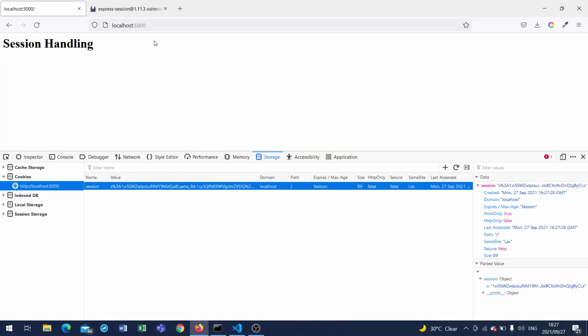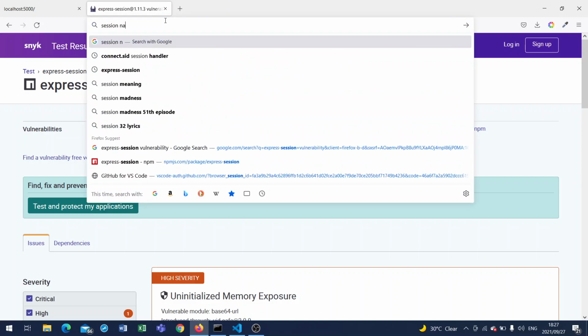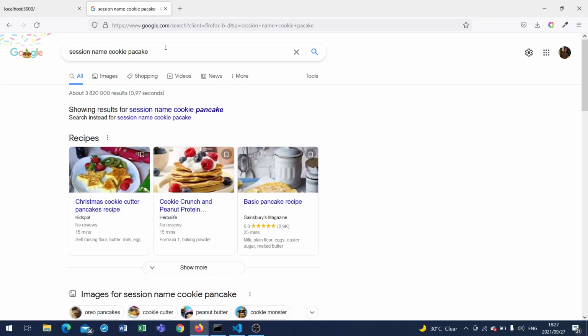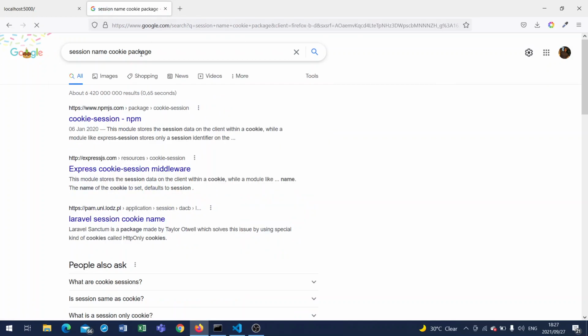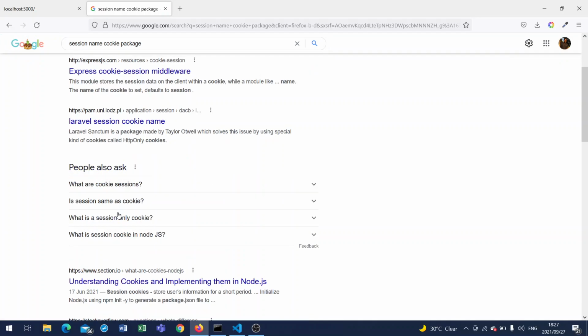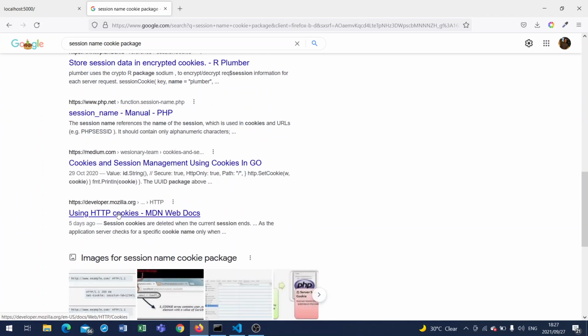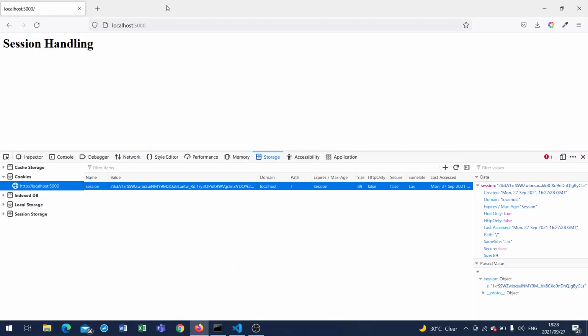So can a hacker come and search "session name cookie package"? Impossible. There's no way now a user can find out what tool we are using, because Laravel could come up, Django could even come up, a lot of tools could come up, and they might not know which one we're using, right? But that is the first layer that we're adding.